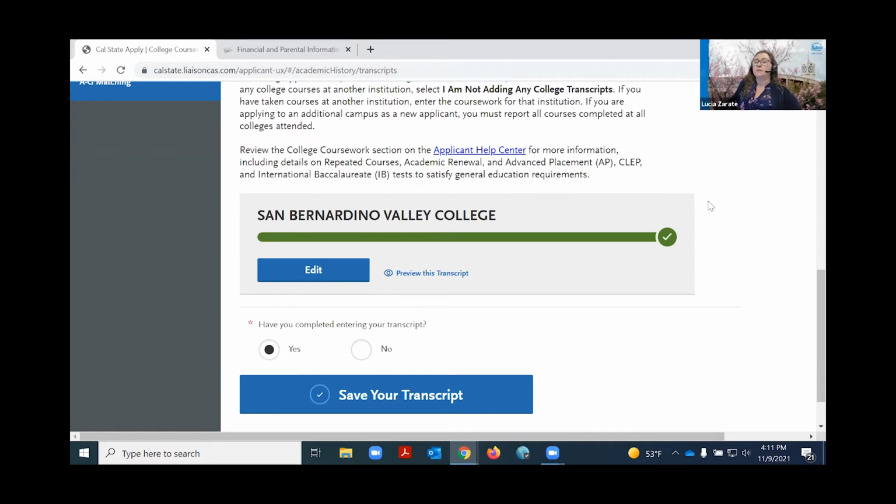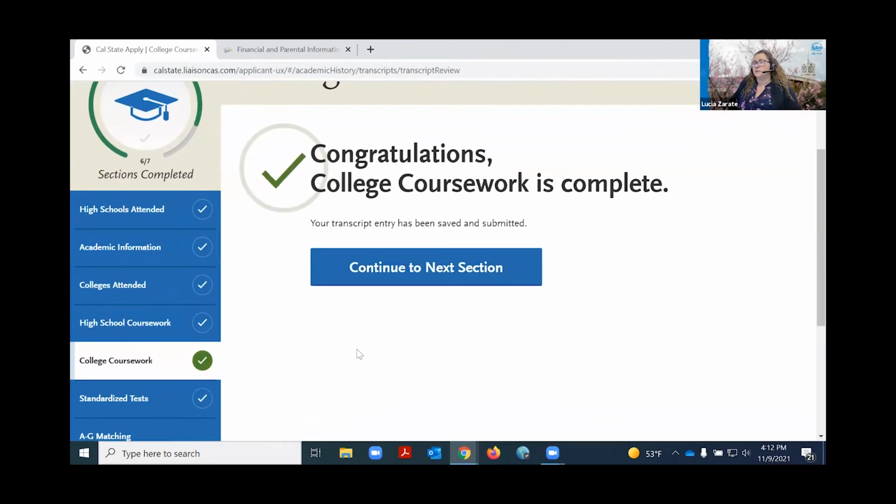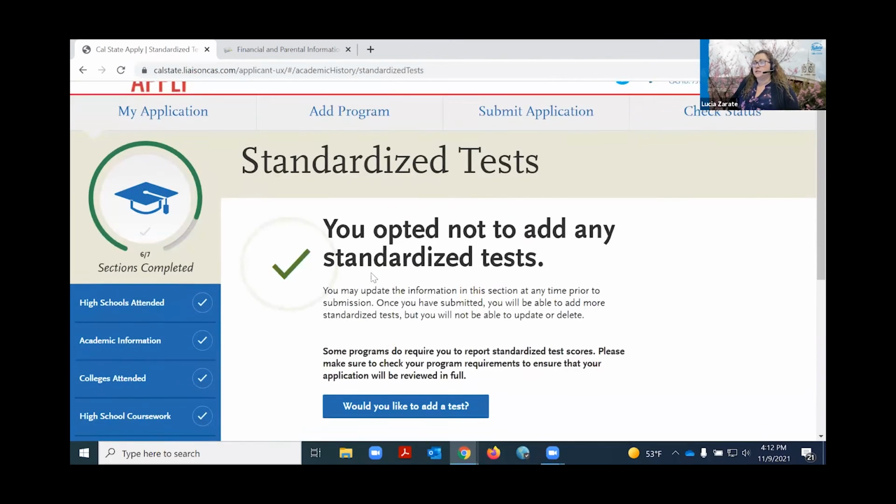So you want to make sure all of your coursework is entered in for the colleges or universities you've attended. Once you're done with that section, you can always preview or go back and edit. It's important to know once you submit, you can't go back and make any corrections. So you want to make sure it's as accurate as possible before you submit. Then I'm going to save my transcript and continue to the next section.